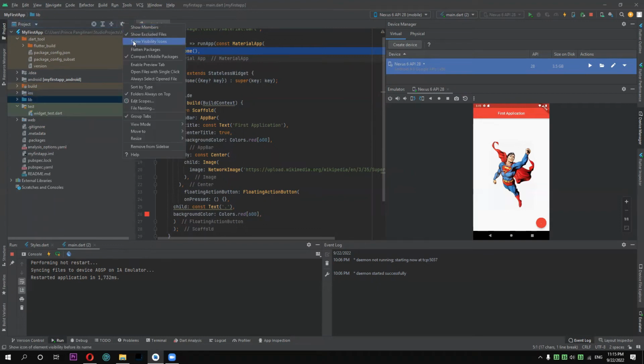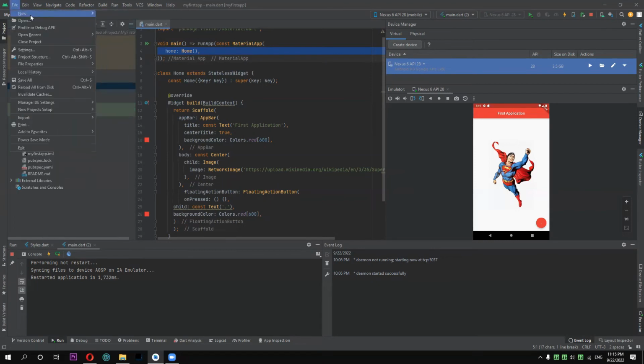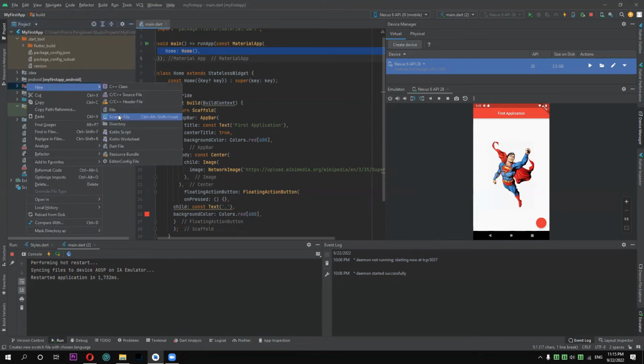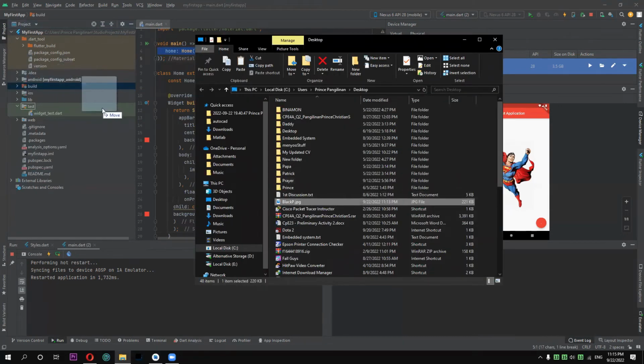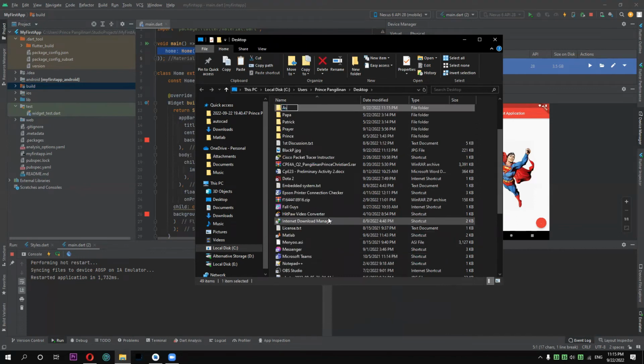Let's add a new folder. How to add a new folder? Let's try to add this one to here. I want to put a new folder. Assets, small letter e-a. Create assets.